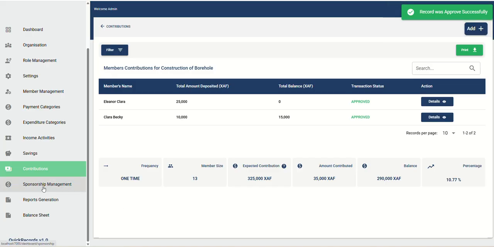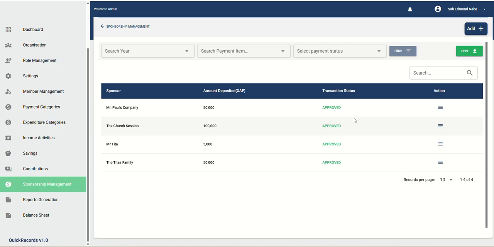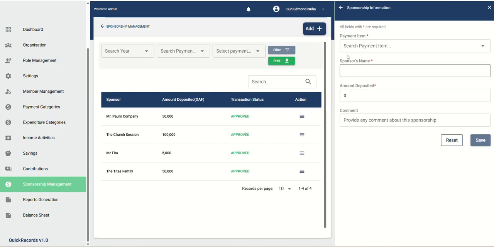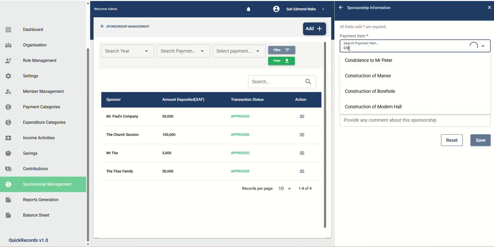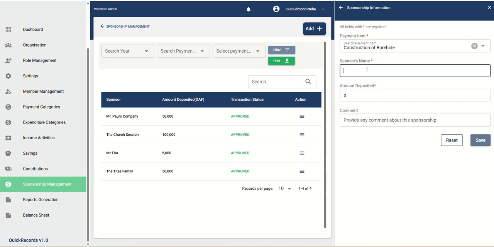Now we have sponsorship management. If you receive some sponsorship for this particular project that you have, you can come under sponsorship management and record the sponsorship you receive. You select the payment item, give the name of the sponsor.